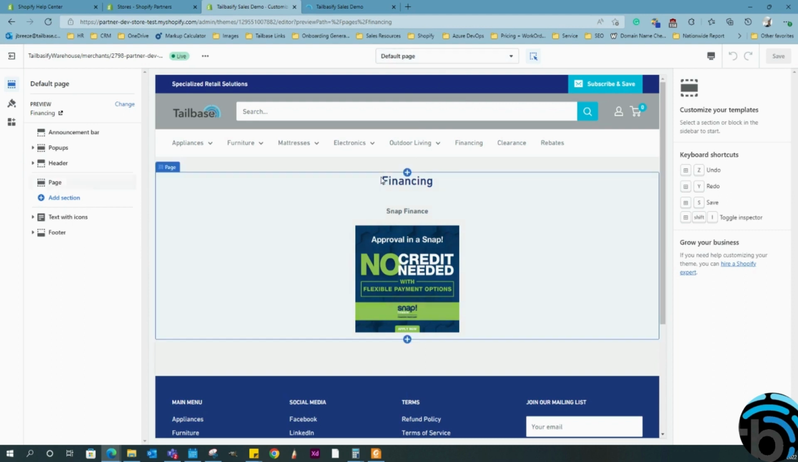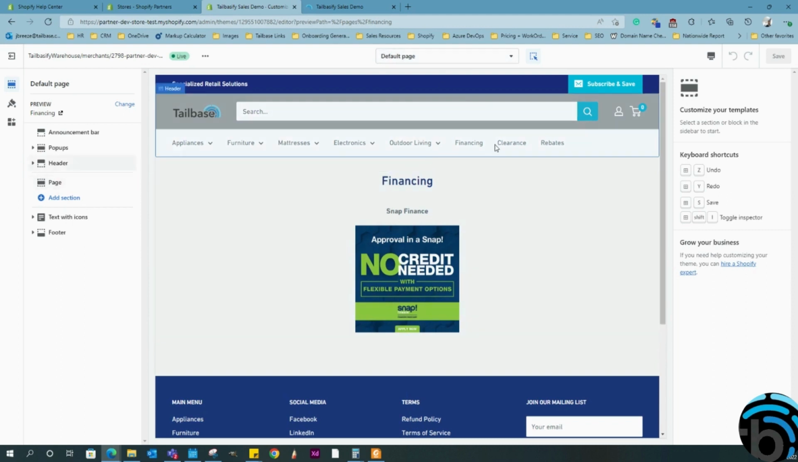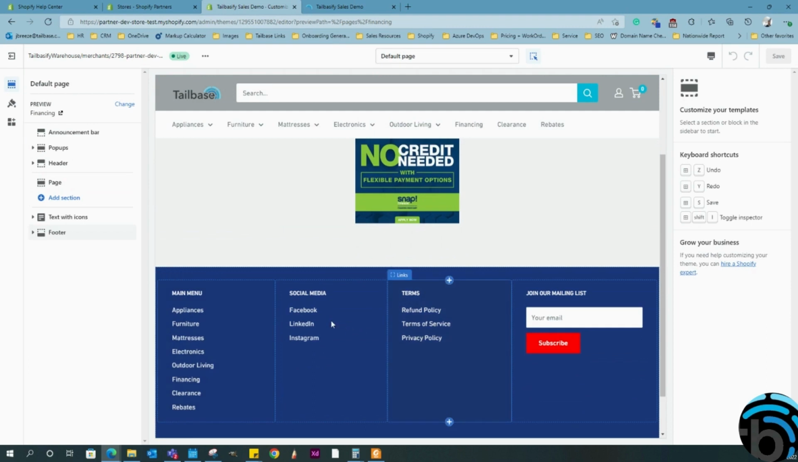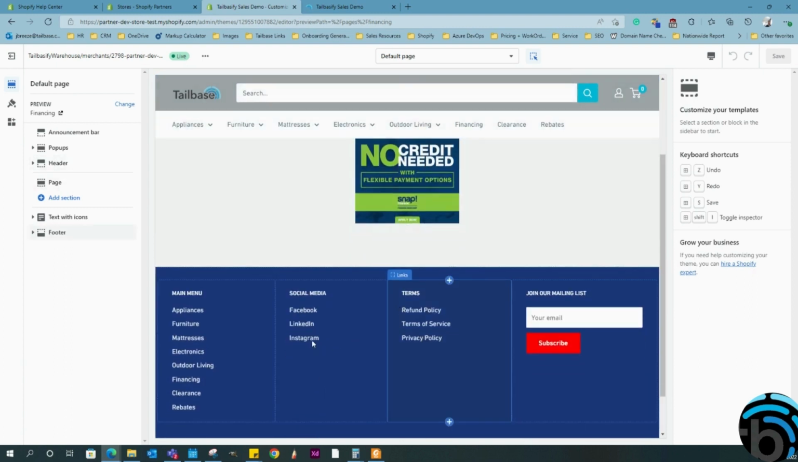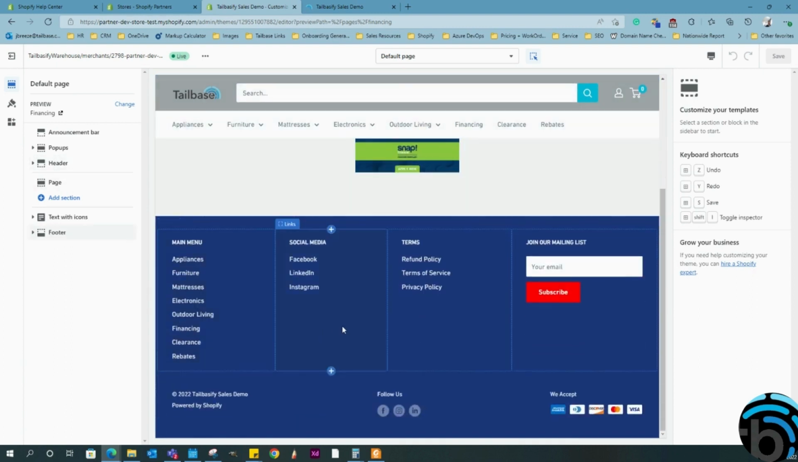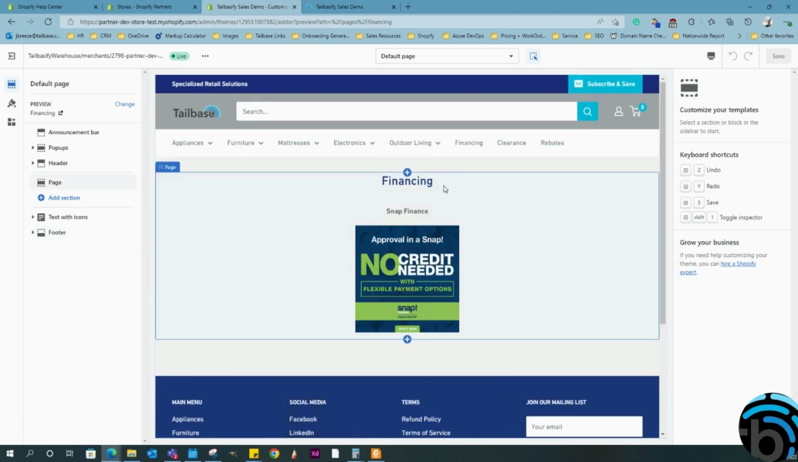So for example, financing is one page. Another page we have on the website is usually an About Us page, which doesn't look like we have here in the demo. Not the best example, but the default page means the changes that you make to this page will apply to all of your pages.